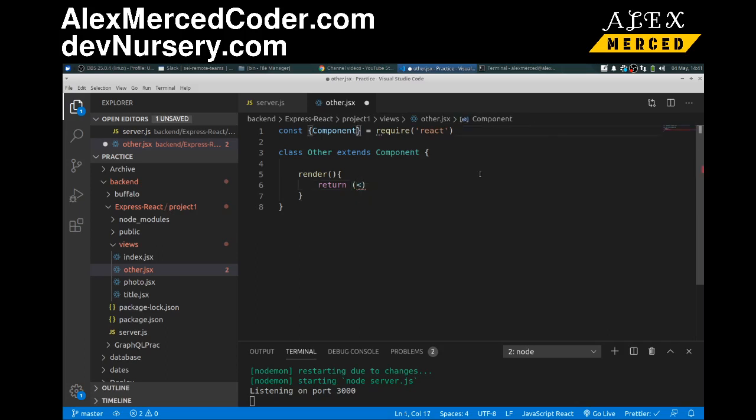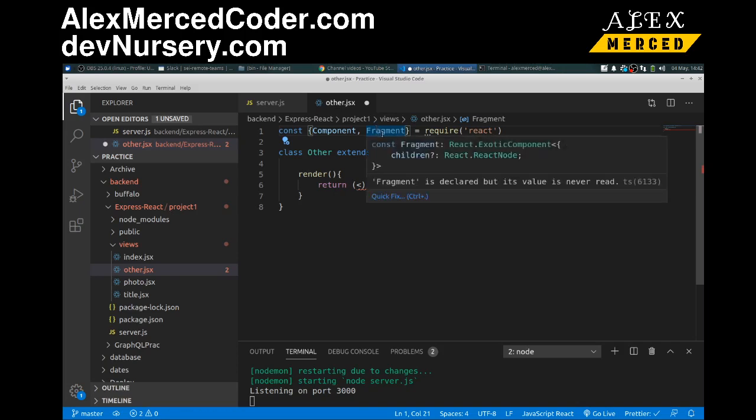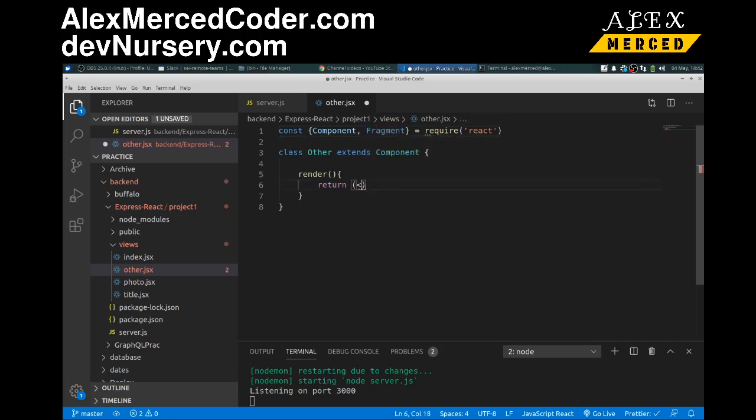So again, I can go back up here and destructure the fragment. Instead of doing react.fragment, I will just destructure fragment from React. Okay, cool. In that case, I can just do this. Fragment.